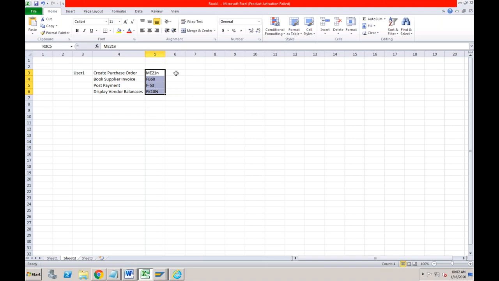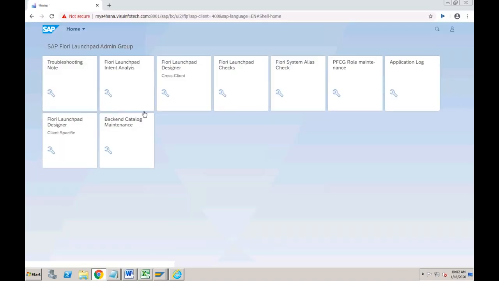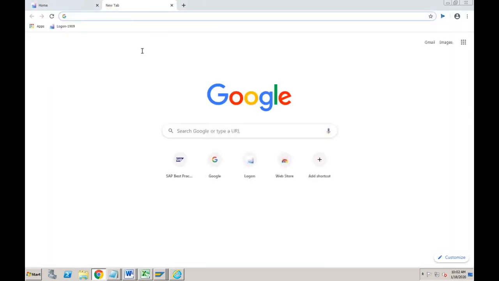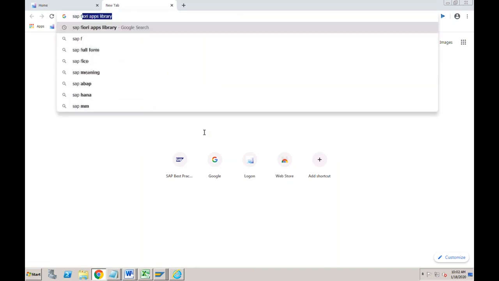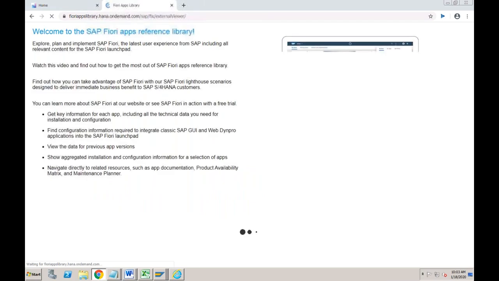Now we want the corresponding Fiori apps. Which Fiori app should I use to create a purchase order? Which app should I use to book the supplier invoice? So what you are going to do is remember one very important link. Go to Google and write SAP Fiori apps library. It will open this link, fioriappslibrary.hana.ondemand.com. Just open this.